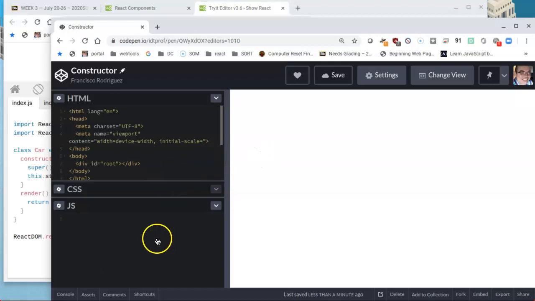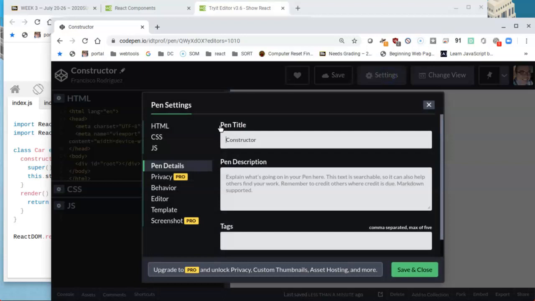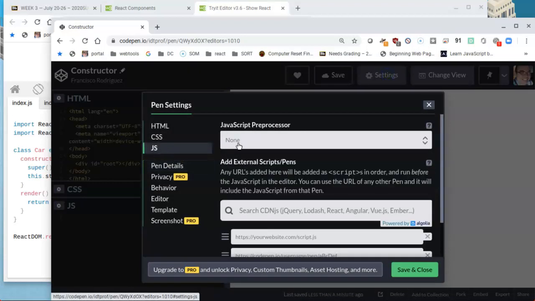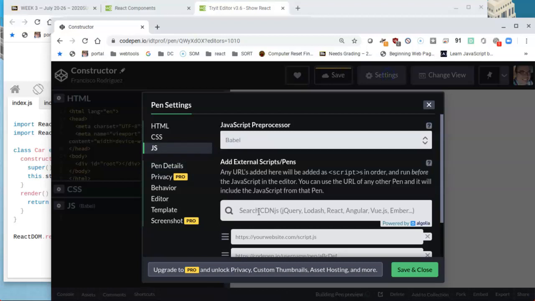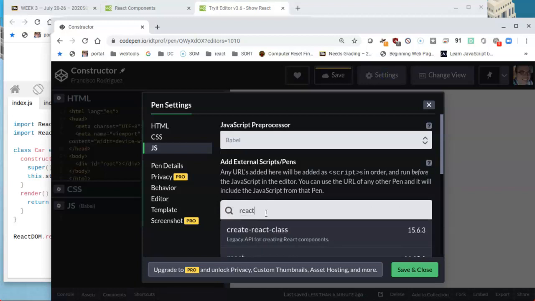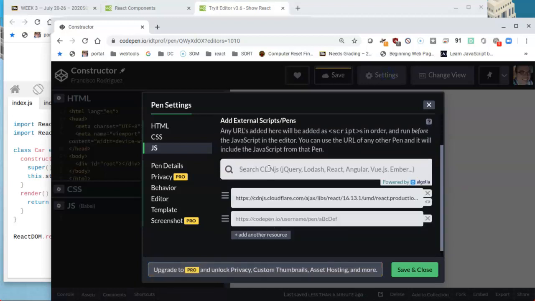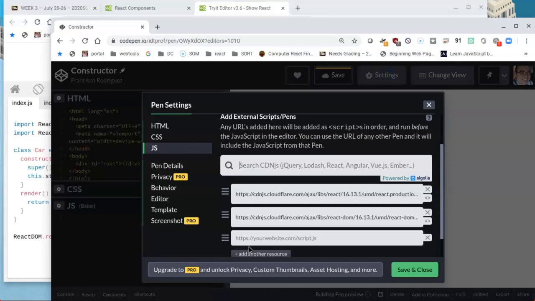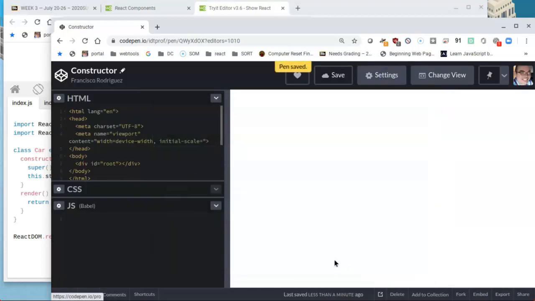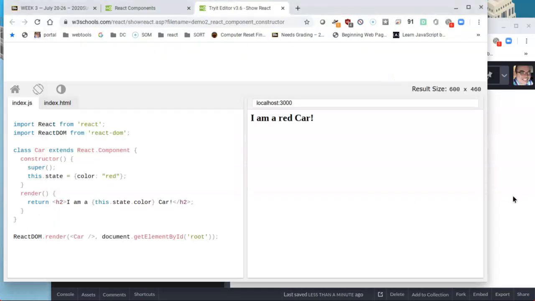And to get the constructor code going, let's first change the settings, as we often do with the JavaScript. Make sure that we have a Babel preprocessor, and we search the CDN here for React, which is just this one, the React, and then we'll search for React again, but find React DOM. Turns out that if you do React DOM first and then React after, that might give you some problems. So if you've been doing React followed by React DOM, great. I'll save and close.